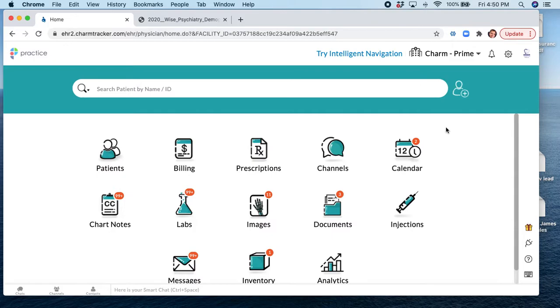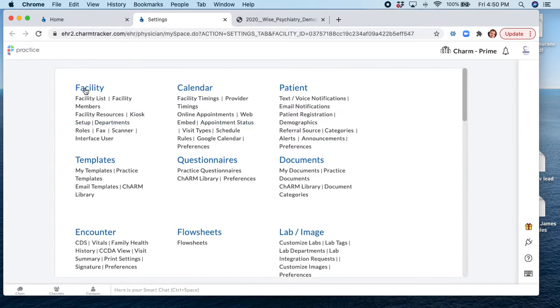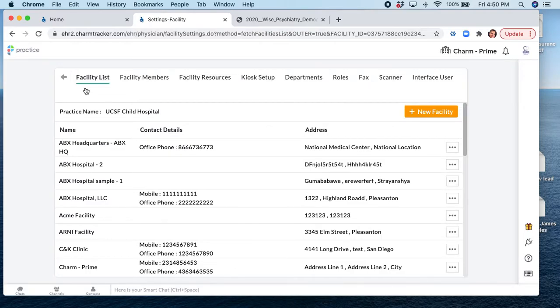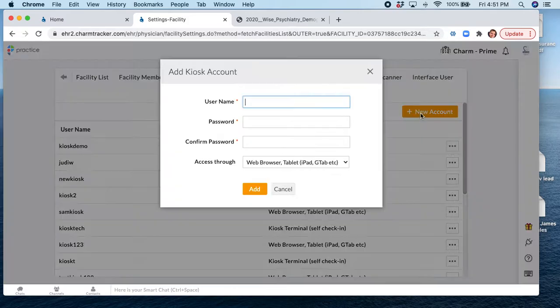If you're interested in the app, what you need to do first is go into your settings at the top right, and then go into Facility. Once you're in Facility, you're going to find Kiosk Setup. You're going to create a login and password to that Charm EHR app. Username, password, confirm, add. Tablet should be selected.